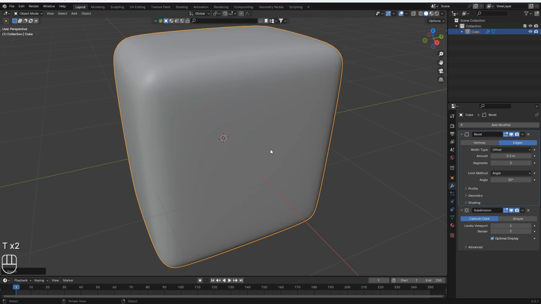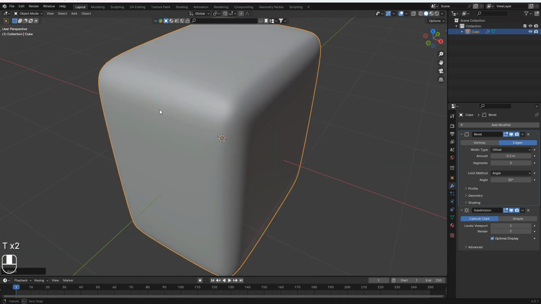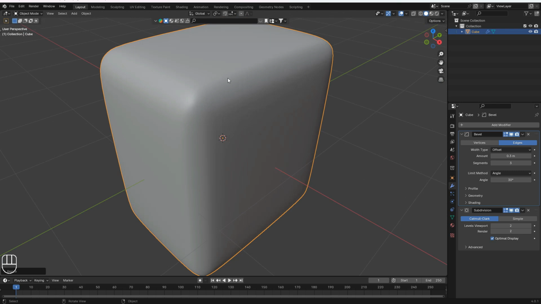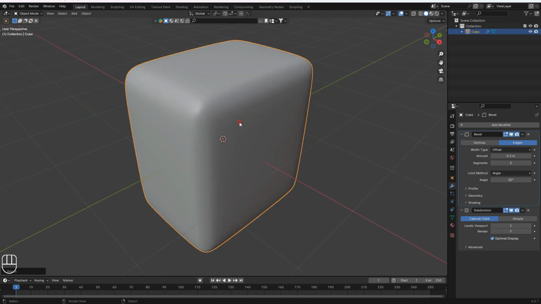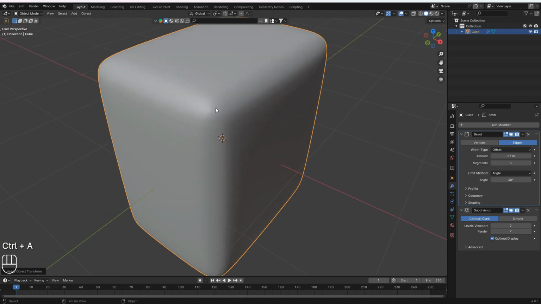Alright, so now you can see the bevel modifier is not working properly because the scaling is adjusted, but we haven't applied the scaling. So I'm gonna press Ctrl A to apply the scale. Now you can see it's better.